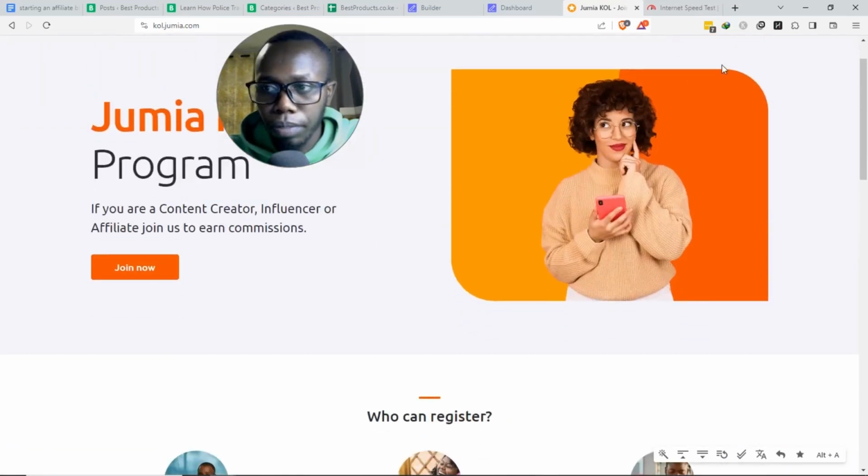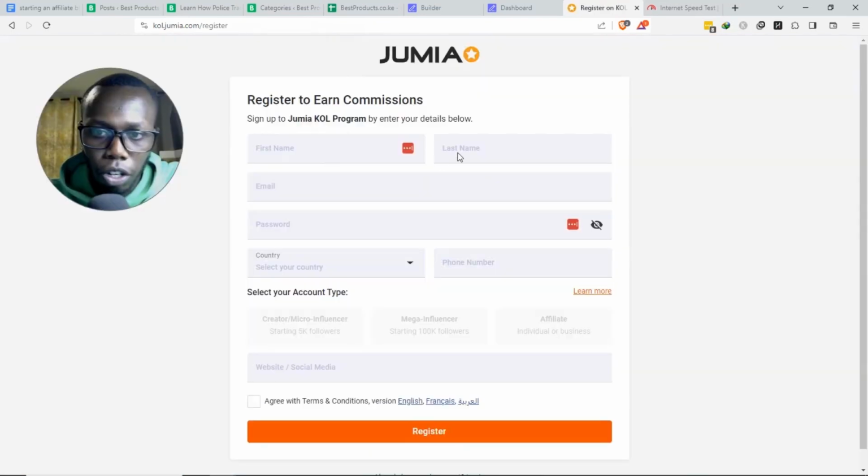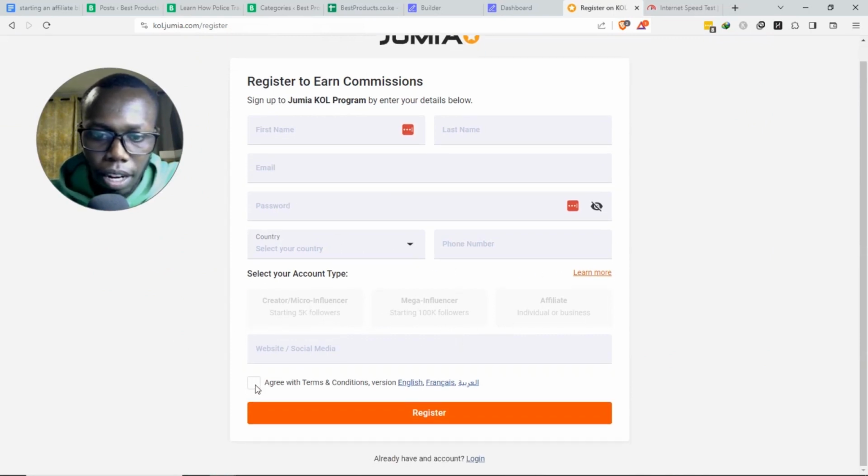Now to join, just come here and click register. Give them your name, your last name, email, password. You choose the country, phone number, and then choose the type here, and then agree. Paste the link to your social media platform or to your website here. So that's what this is for. Not the profile username, but the link to your profile if you have a social media platform, or the link to your website.